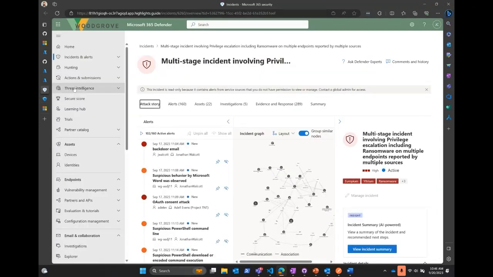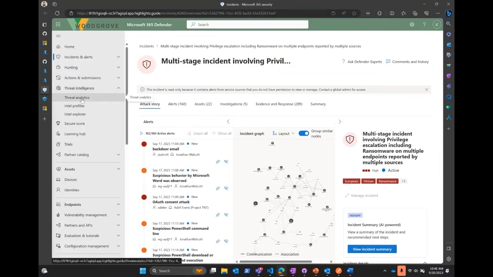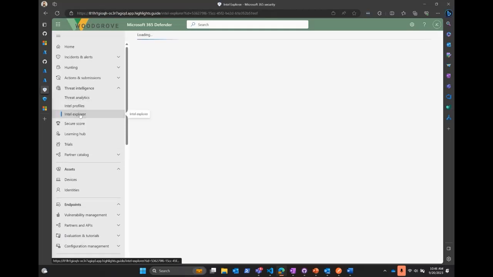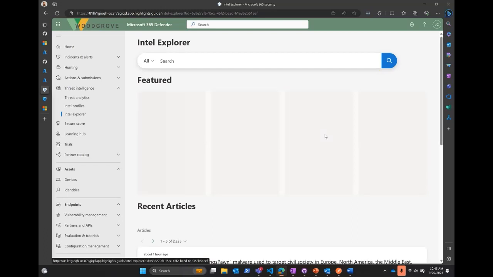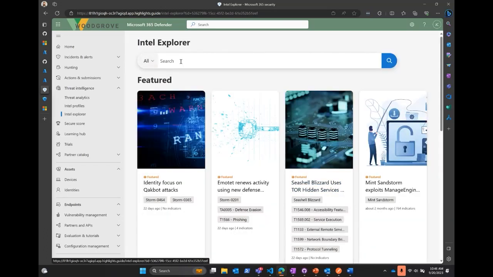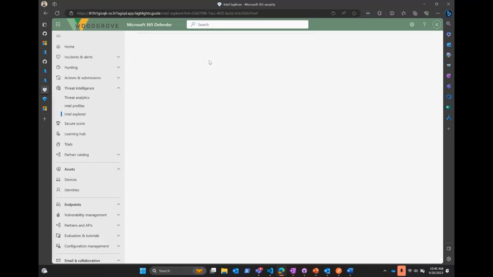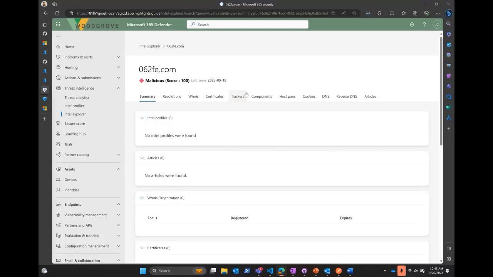But if you were over in threat intelligence, in the Intel Explorer, again, see how it looks similar. They're just in different portals. The data that's populating these is the same. So in this case, it's horizontal.